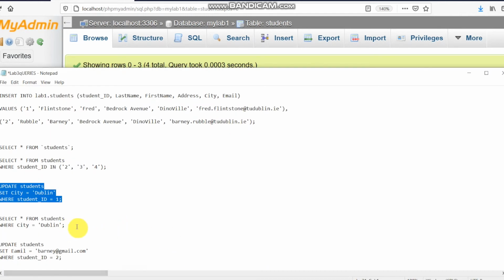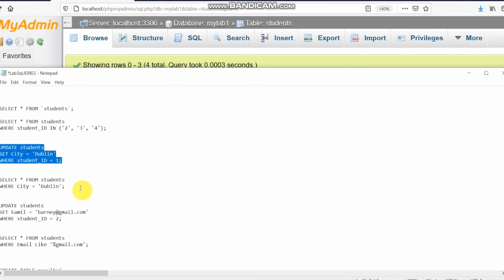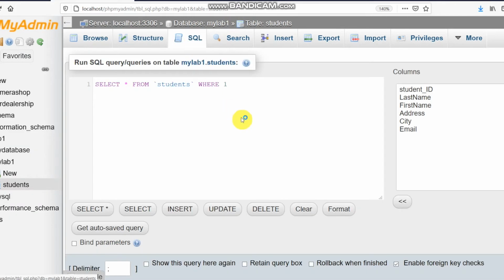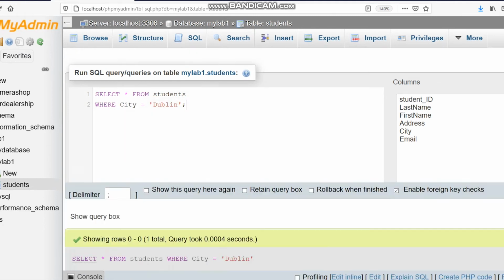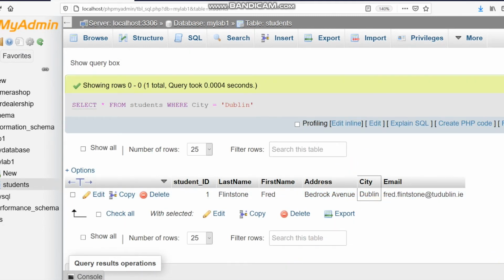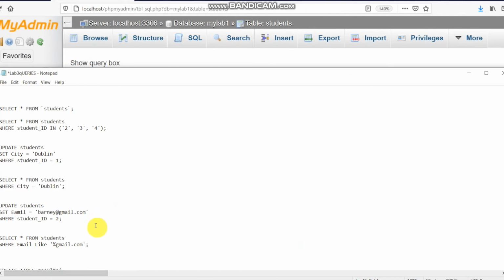We'll do a second update, or a second query, really. And I suppose one of the reasons that I changed this to be Fred in Dublin is because you're asked to do this query in your lab sheet. So select everything where the city is Dublin. And when we do that, we'll just get Fred. All right. So let's do another one.